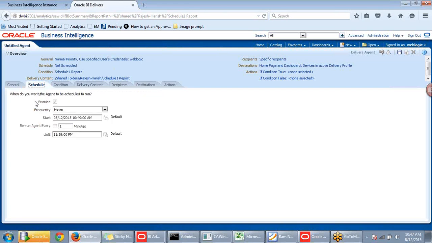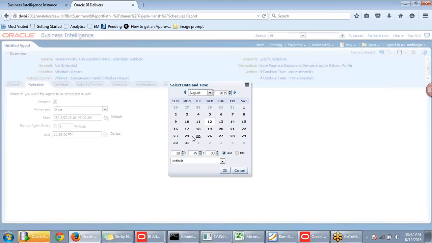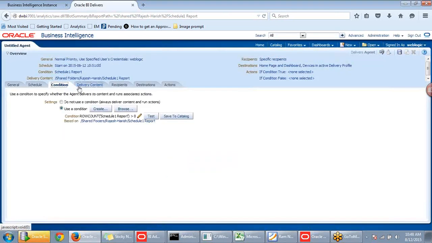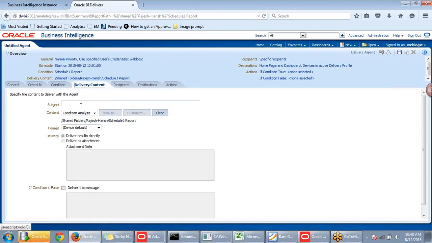And in the schedule tab, just click on the frequency as once and provide time 3 minutes after this. Let me configure that to 10:51. Delivery content. This condition is nothing but we can provide a condition over here. Okay, I will show that to you again.